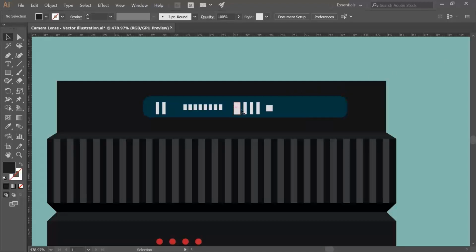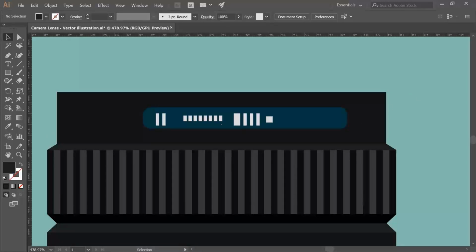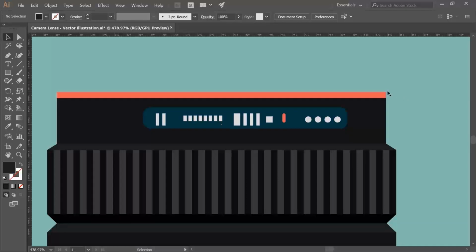Now draw a few more rectangles, lines and squares in order to give this kind of screen look. Moving on, create a line with rounded edges in red color. Create a circle and make a few copies in front. Finally, create a red line at the head of the main rectangle.